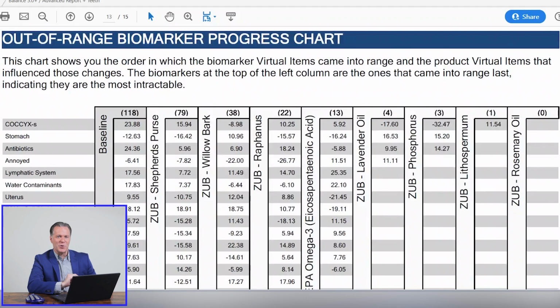These are the areas that you can dig into deeper and ask the client about. Maybe the client has some pain there, or maybe something connected to the coccyx that's out of whack energetically. And then we have stomach and antibiotics. Not hard to see how those are related. So this is really a super helpful chart for finding what the body may be really struggling with to keep in balance.